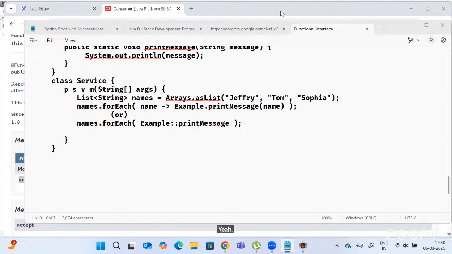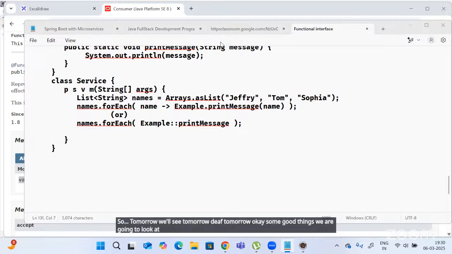Okay, guys. So tomorrow we'll see. Tomorrow, day after tomorrow. Some good things we are going to look at in tomorrow's class, like more on method reference, more on stream API. That's very important.